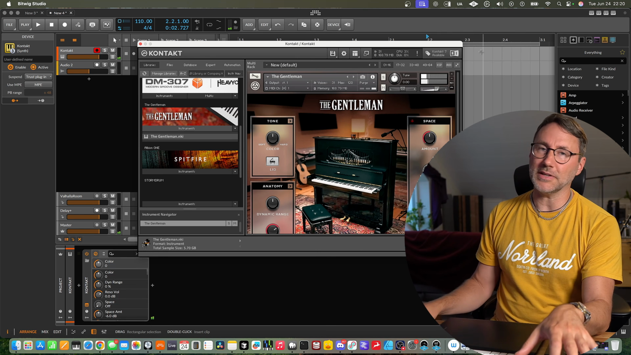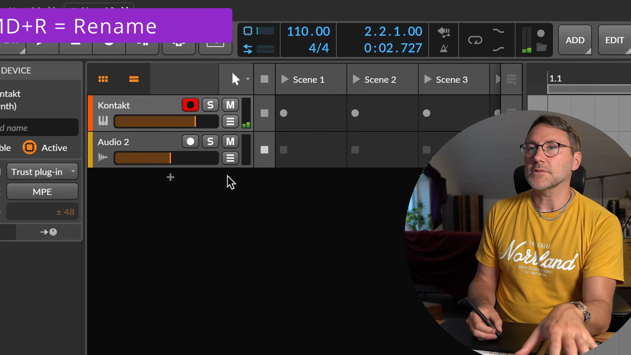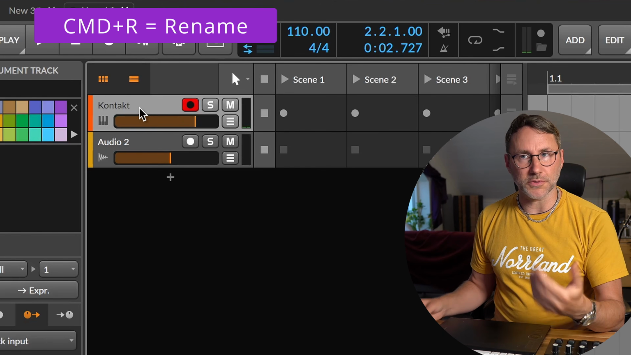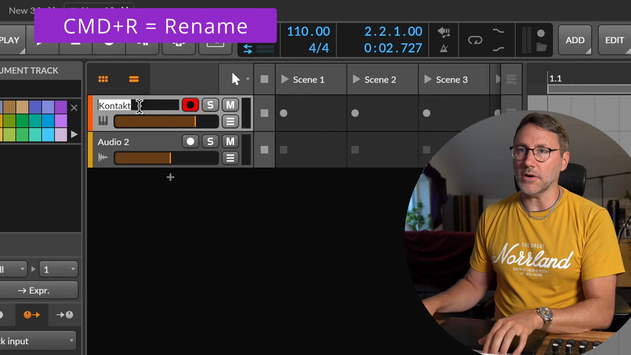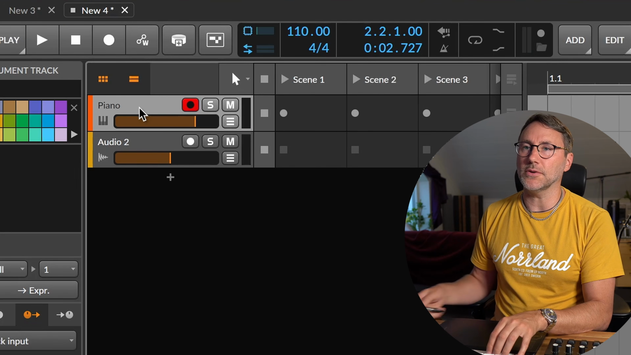Yeah, so it's a really beautiful piano. So there we have our piano instrument, and we also want to name this track. So press Command R and name this piano.